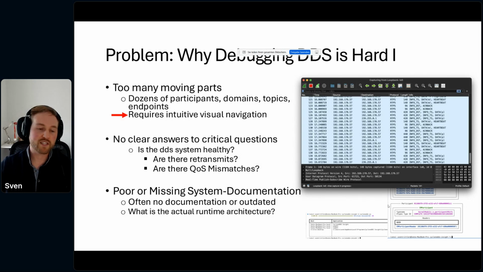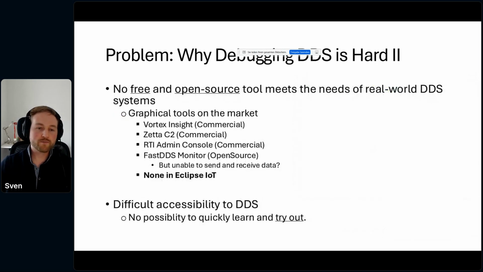There is a saying in Germany: a picture tells more than 1,000 words. So we somehow need a visual navigation through all the DDS data. And am I the first person on Earth writing a graphical application for DDS? No, of course not. But there are no free and open source tools to meet the needs of real-world DDS systems. There are a few.